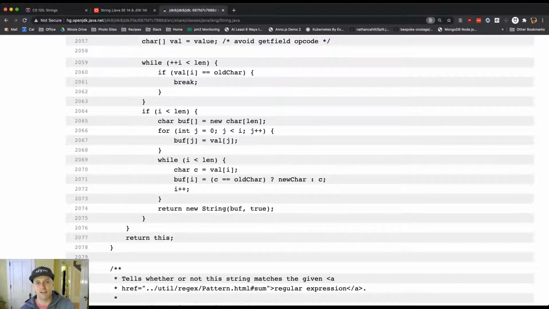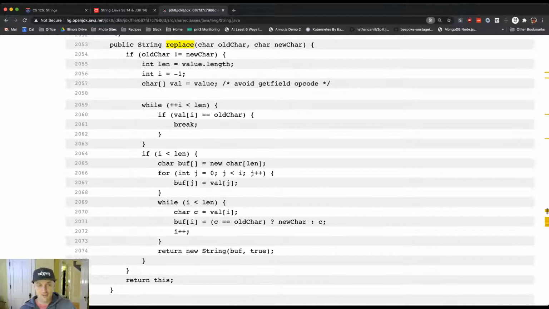None of it is magic. It's just code. Somebody wrote it. And I'm not saying that this is the best code. I don't like some of the variable names they're using here, and I'm not sure why it's written in this particular way, but somebody wrote this.